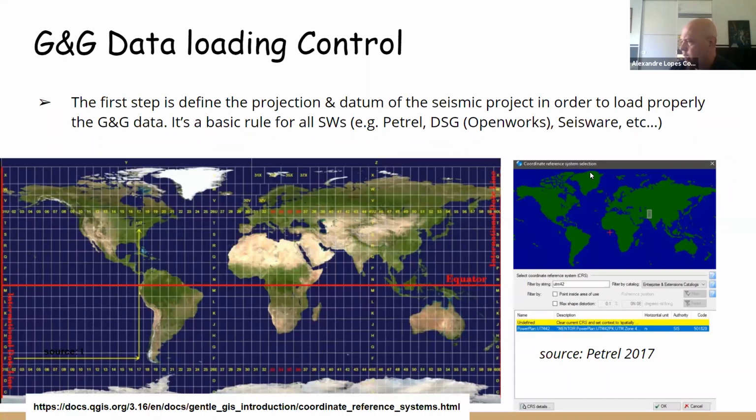For example, here, when you start to create a project, you will set it up properly. This is Petrel software. It doesn't matter which software you are going to use. All the software will follow the same rule. You have to create a project, set up the projection, and start to load. This is an example using Petrel 2017.